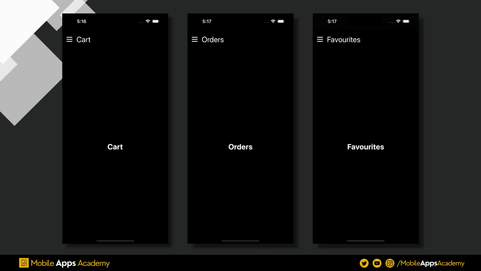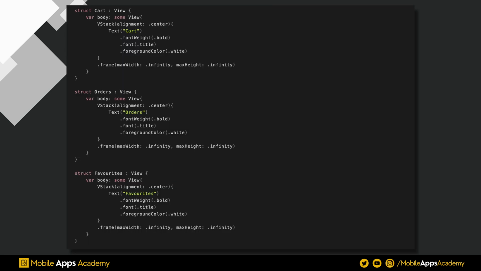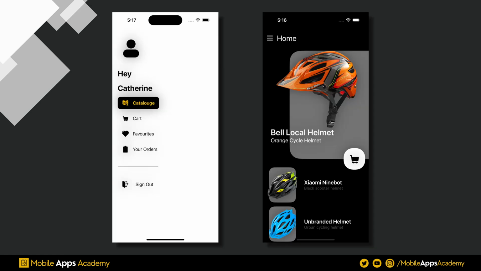Let's create our dummy cart, order and favorite pages with one text showing the page name like this. We have all the needed pages now. Let's see how to implement the side menu inside the content view. The content view consists of two parts. One is the side menu and another one is the main page. First, we create the side menu UI.